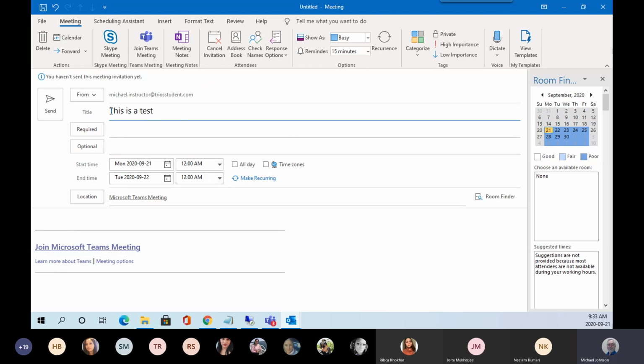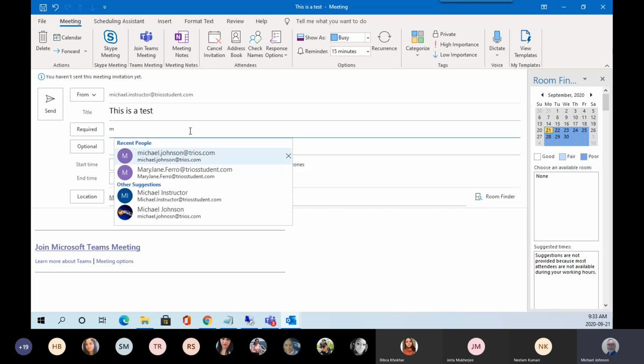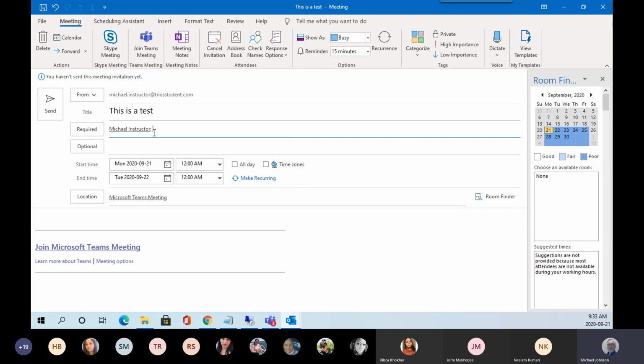Now, in our case, we have Outlook class, and of course, who's required and who's optional? Well, I can put in different people here. So I'm going to put in myself. There we go. Instructor, fantastic. And I could keep on putting people here. I can copy and paste a whole bunch of them at once, which is usually what I do. Optional, should they or shouldn't they come? It's up to them. But required, they must come.